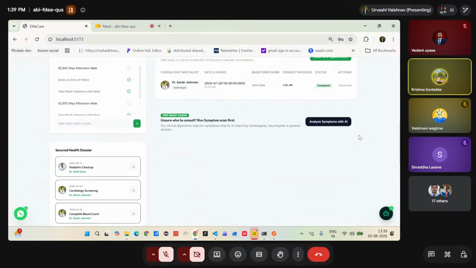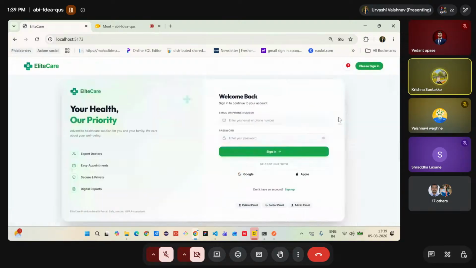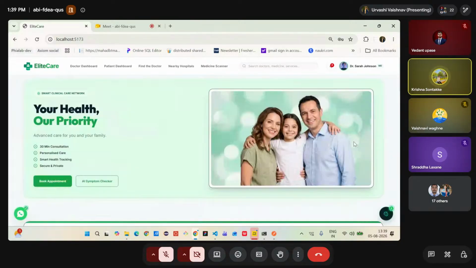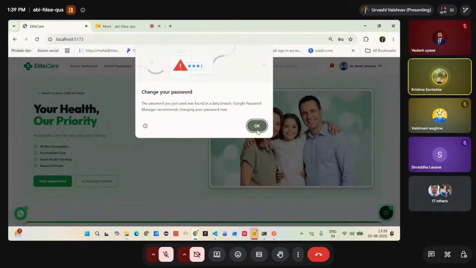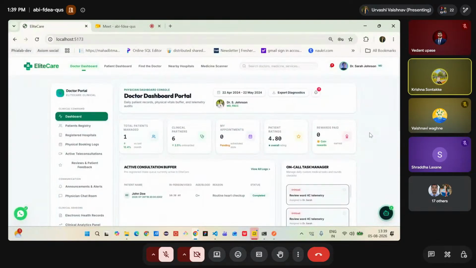Next is the doctor sign in. The doctor enters the registered email or phone number and password. They click sign in.